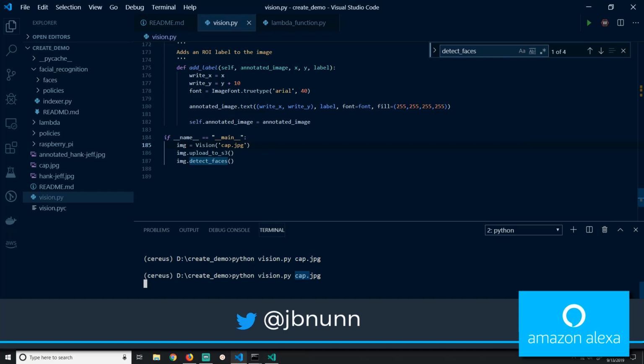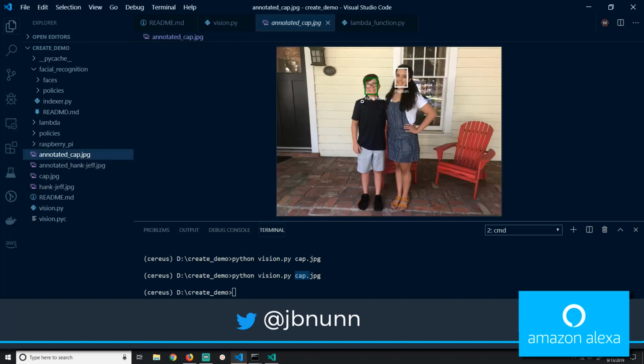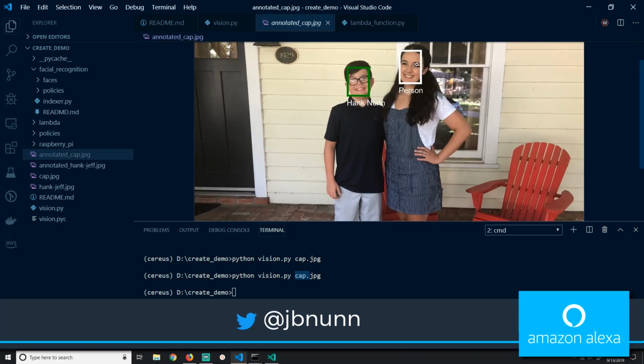So this is what I've got here for you. It's pretty easy. I'll add that to the repo too so you can see it. It's a little easier to see it. So annotated cap is a new file. You can see that I haven't trained it on my daughter at all, but I trained it on my son, so now it's got Hank, none. So it shows a nice picture of Hank. All right, so that's that.